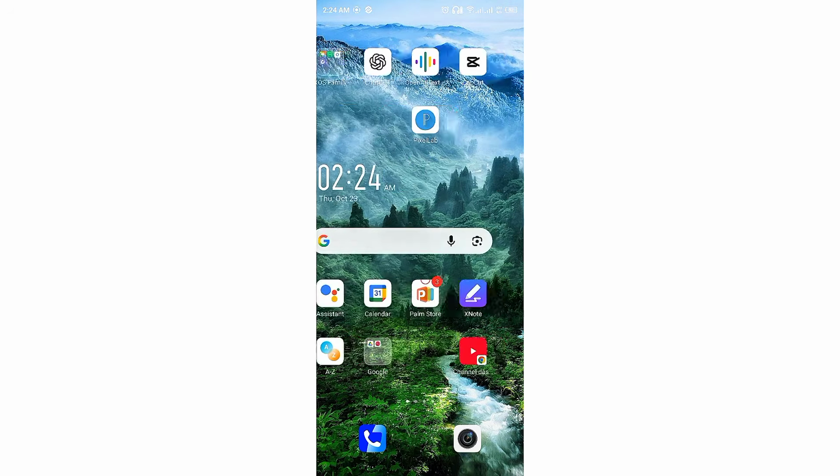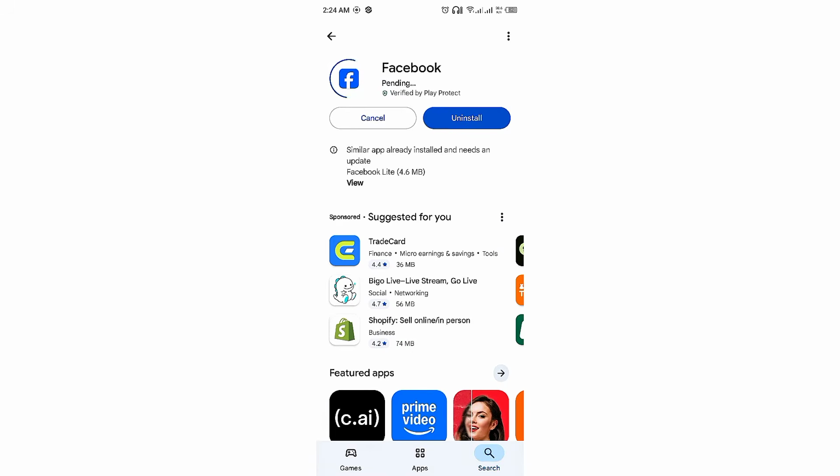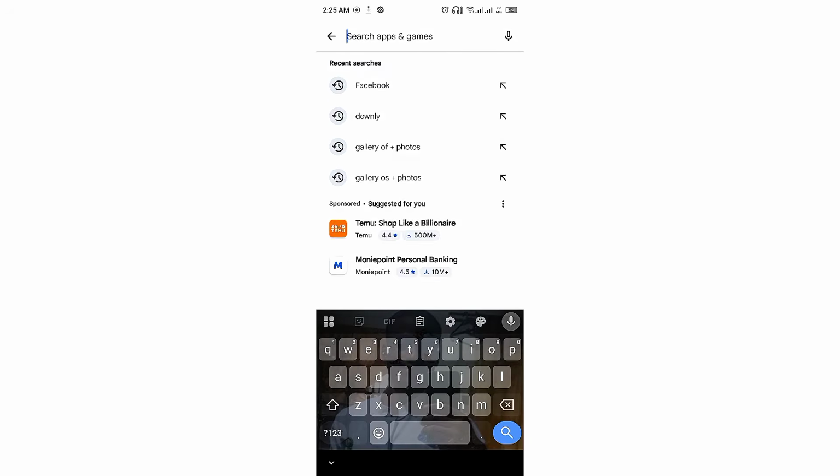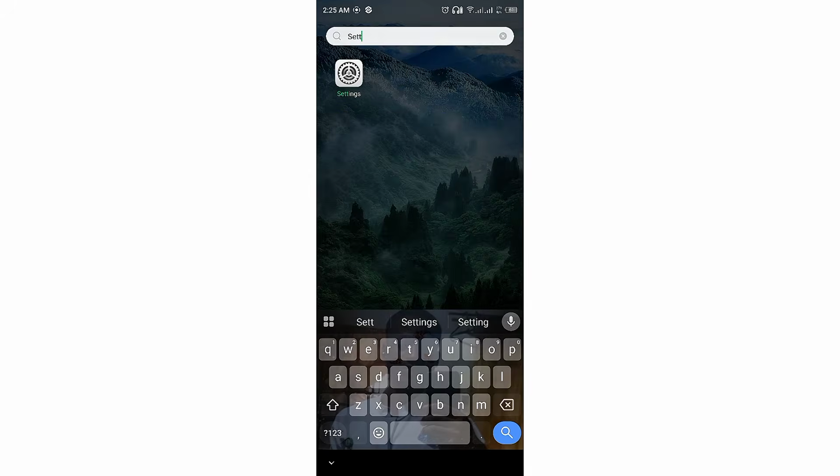First, open your Play Store. Tap the search bar and type Facebook. If you see an update available, tap Update and wait for it to finish. Next, go back to the search bar, type Messenger, and update the Messenger app as well if an update is available. Once both apps are updated, return to your home screen and open your phone's settings.